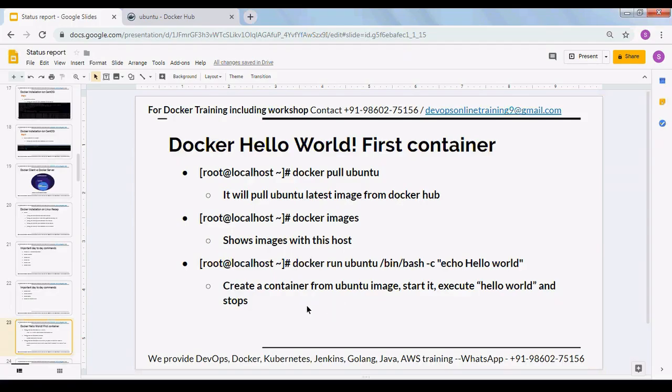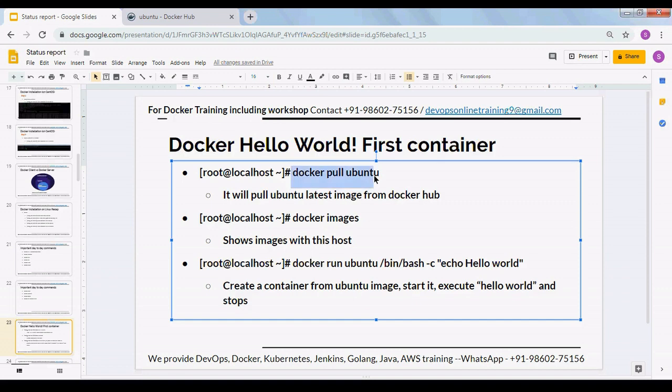Hi sir, I have one doubt. For an image, we need to download it from dockerhub.com? Yeah, using the Docker pull command.